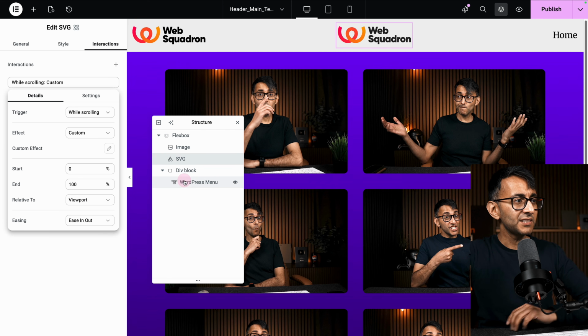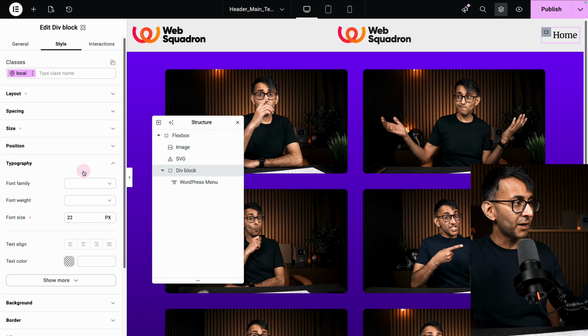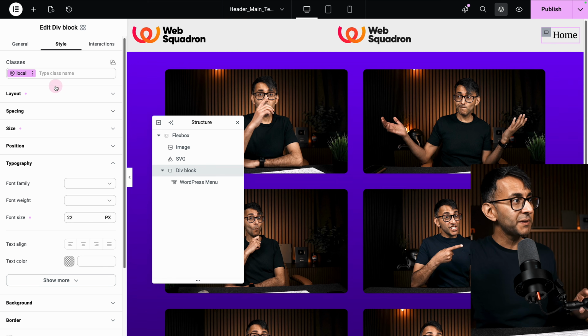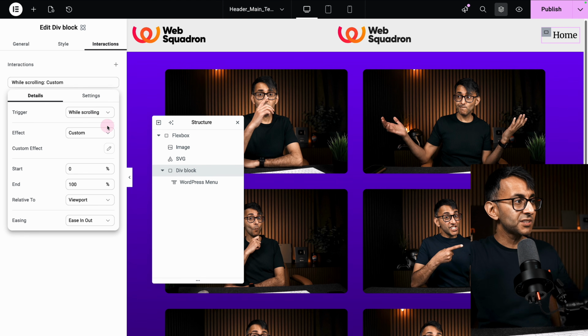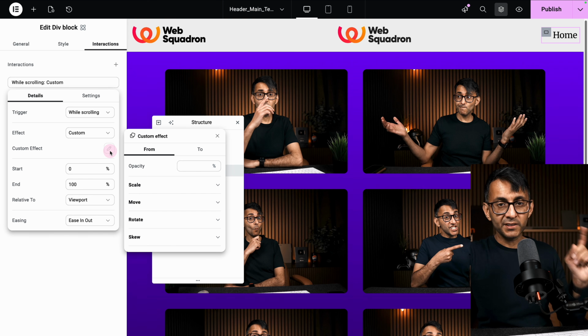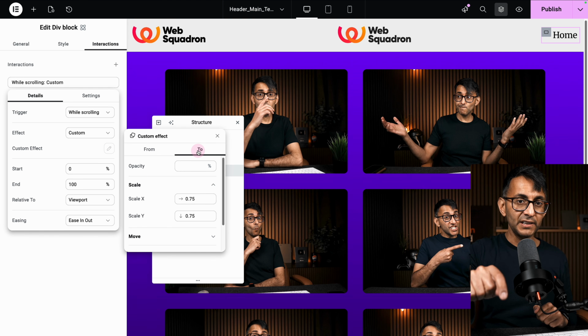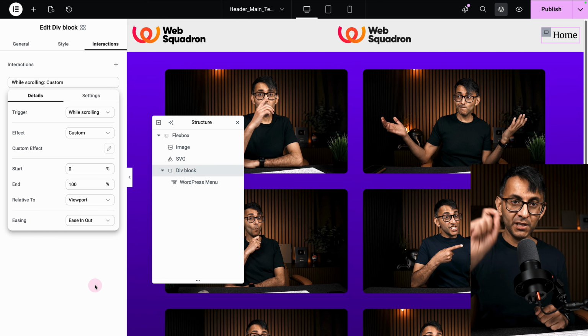The same settings. And if I go to the div block, reminder, the typography to be 22 pixel on the div, not the WordPress menu. You go to interaction, you go to custom, it's exactly the same. The difference is that we are now scaling from 1 to 0.75. Then I added in some custom code.